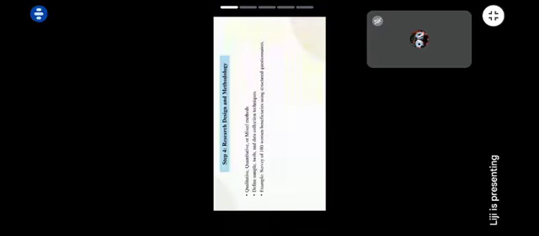Then come to research design and methodology. This is the most important part of our research, which is the fourth step. This is methodology, which defines how we conduct your research. There are three main approaches: qualitative method, quantitative method, or mixed method. We have already discussed qualitative, quantitative, or mixed method.